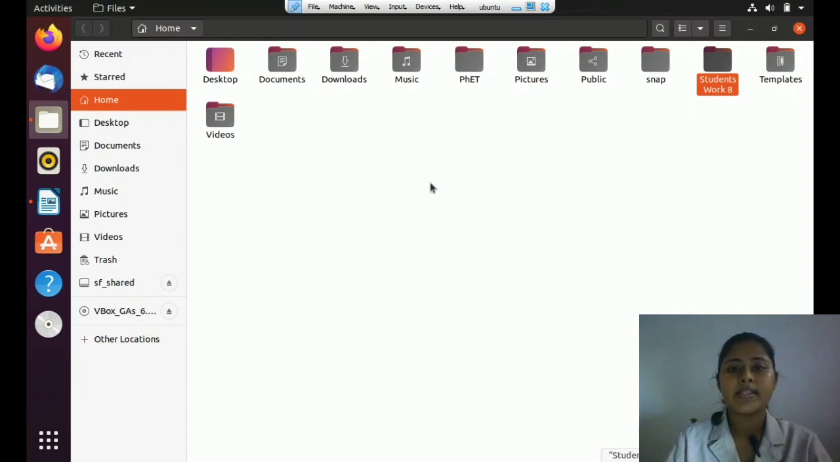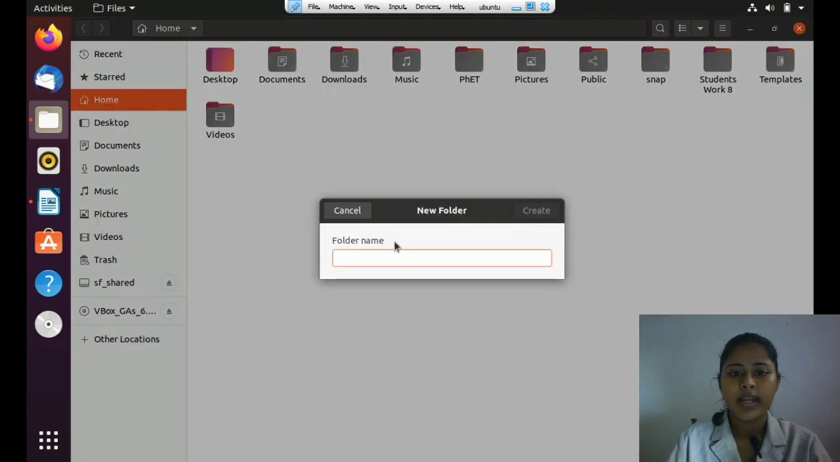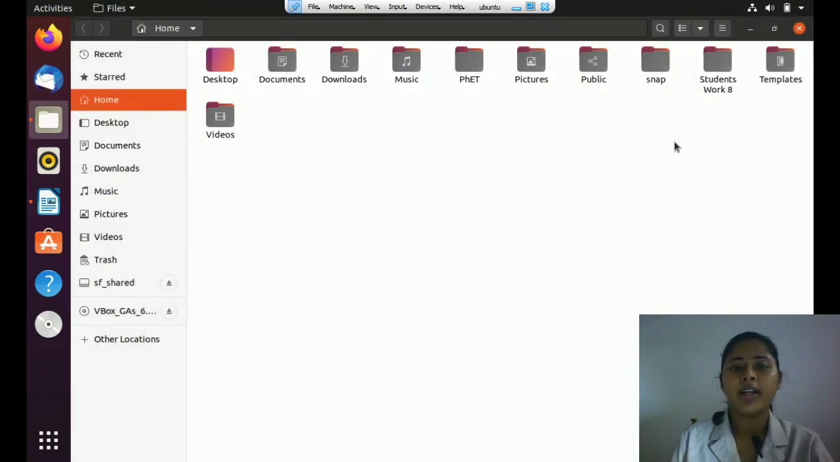So we have to place the mouse pointer on the empty space where we have to create the folder. Then right click on the mouse and select this New Folder option. Then we have to give the name of the folder and click on this Create button. Then the folder will be created. Now we have created a folder.